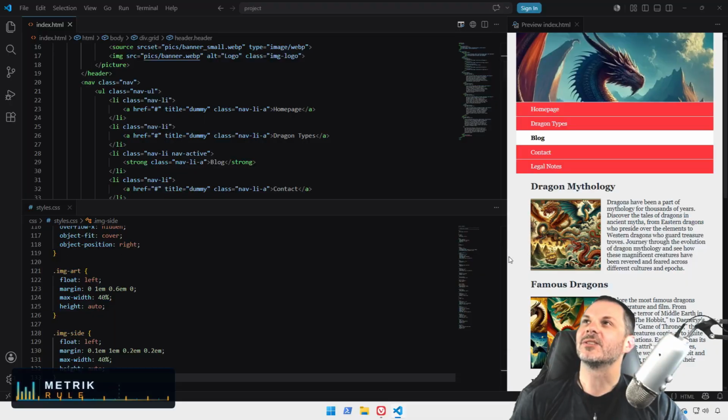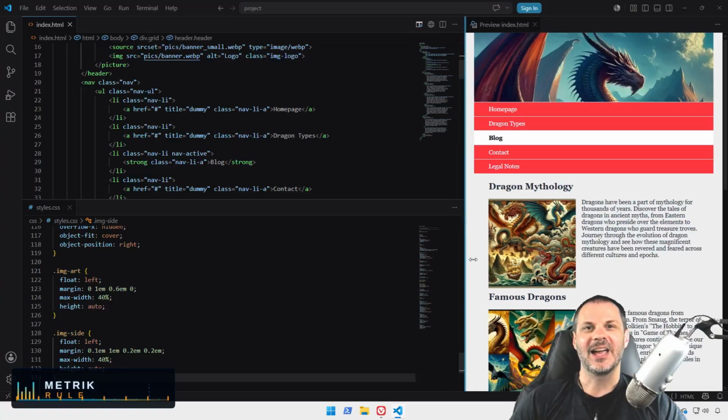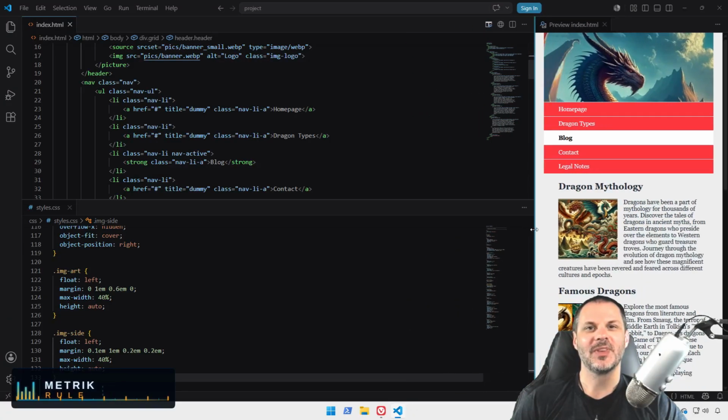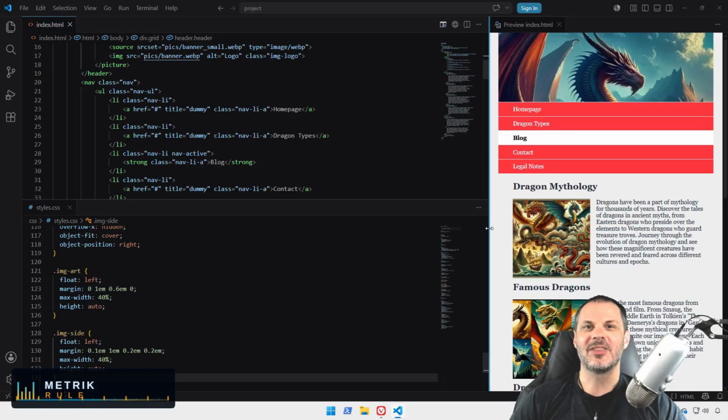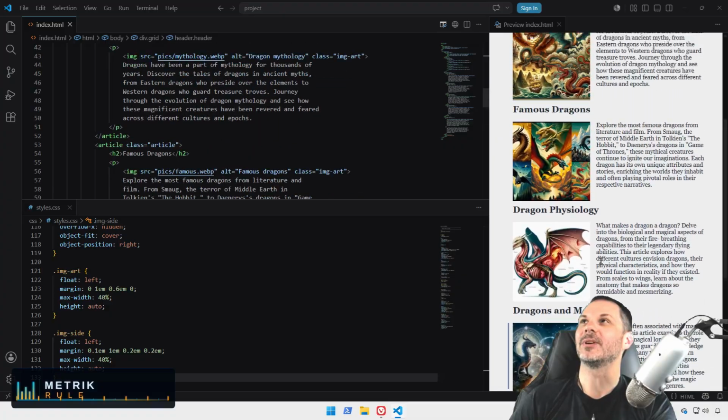Let's look at the results. The mobile layout is clean. Header at the top, nav below it, articles in the middle, sidebar, then footer. Everything stacked in a single column. No float hacks anywhere.